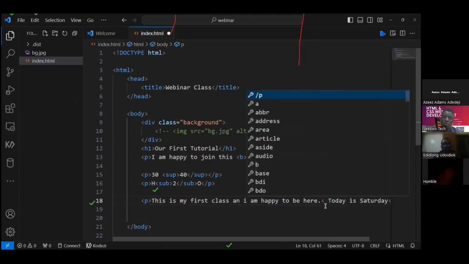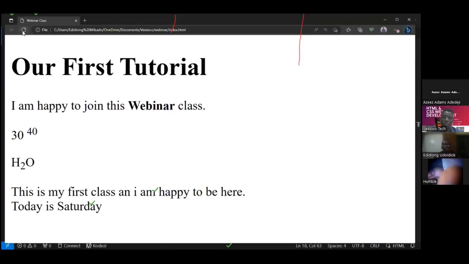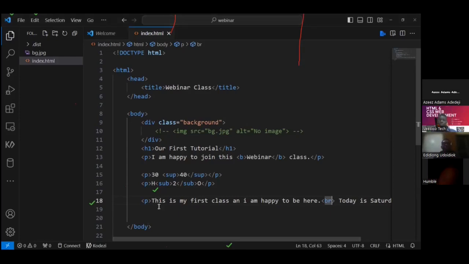I also have the tag BR. See how the tag is BR. Open with the angle bracket, close it with the angle bracket, and the name of the tag in between. No contents there. Then when you go back to your browser and you refresh, you see that that's taking it to the next line. Then another example is the horizontal rule.